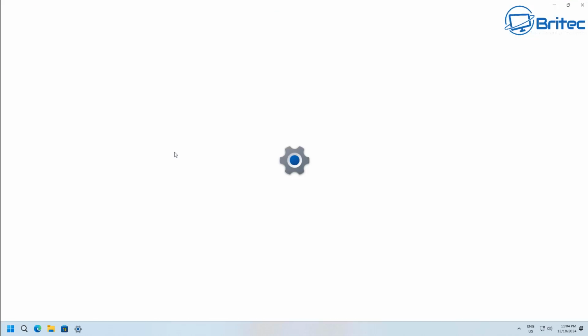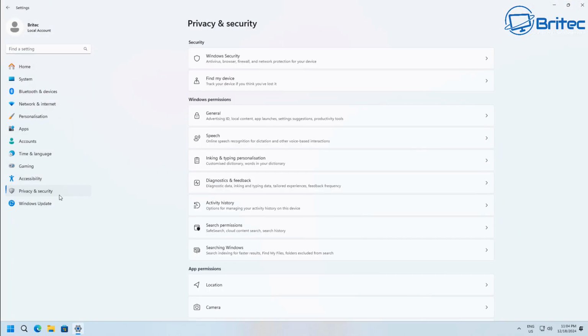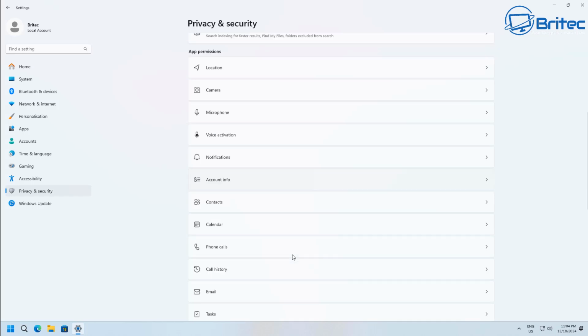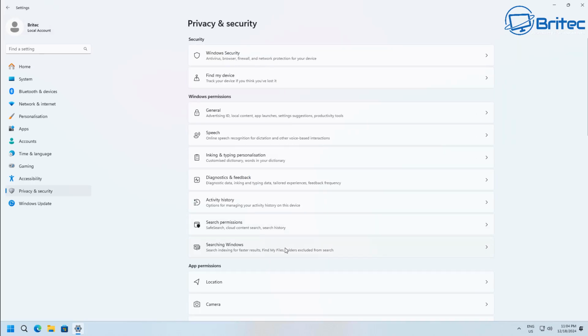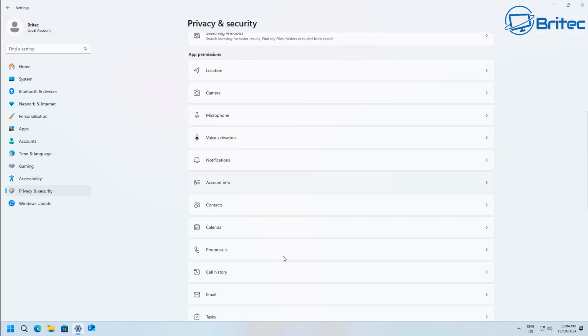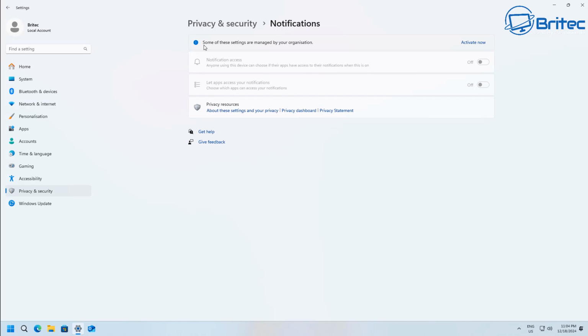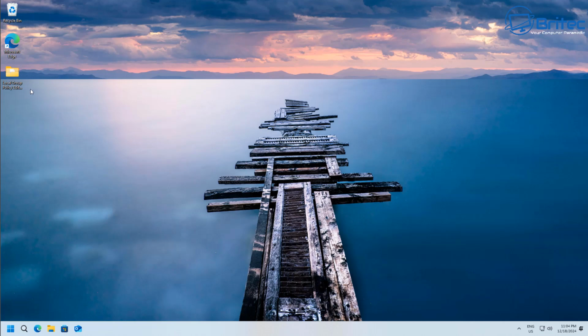And we can go straight into here, go to Settings, and go into Privacy and Security. And of course, we can go straight into here and you can see they've all been turned off. And it says some of these settings are managed by your organization, which is the policies that we've set in place. So you don't have to go in here and turn all of this stuff off manually. You can do it with these policy settings just like so.